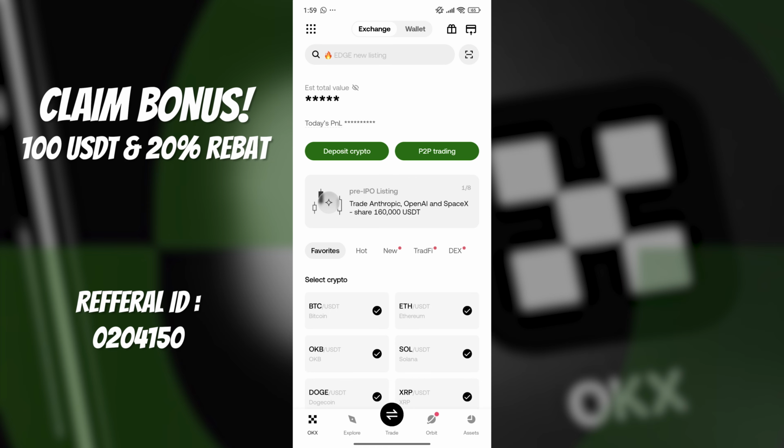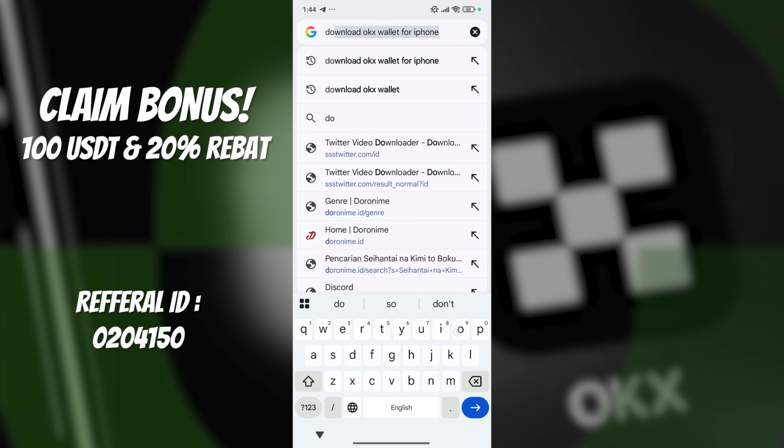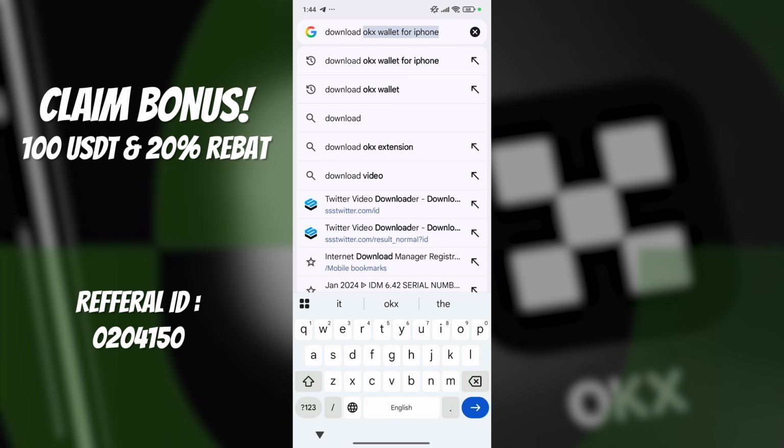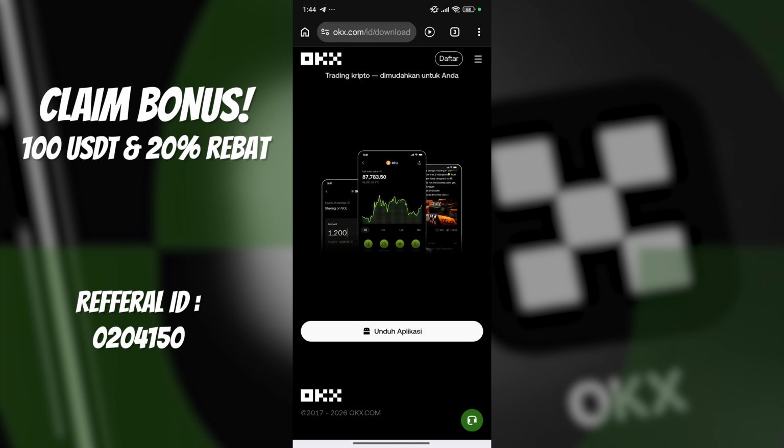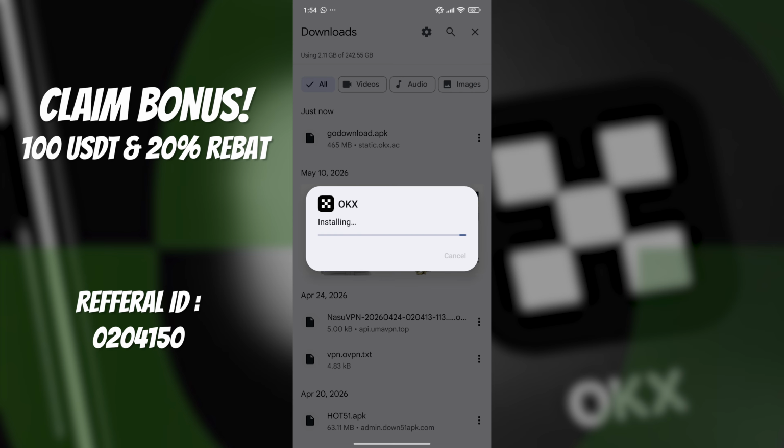Next, for Android users, if you cannot find it in the Play Store, just open a browser like Google Chrome and search for Download OKX Wallet. Visit the official OKX website, then click Download APK. Once the download is complete, go ahead and install it on your phone.